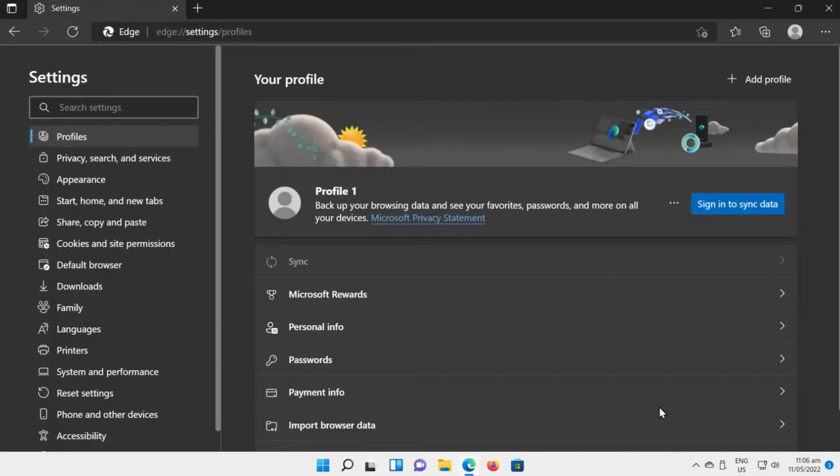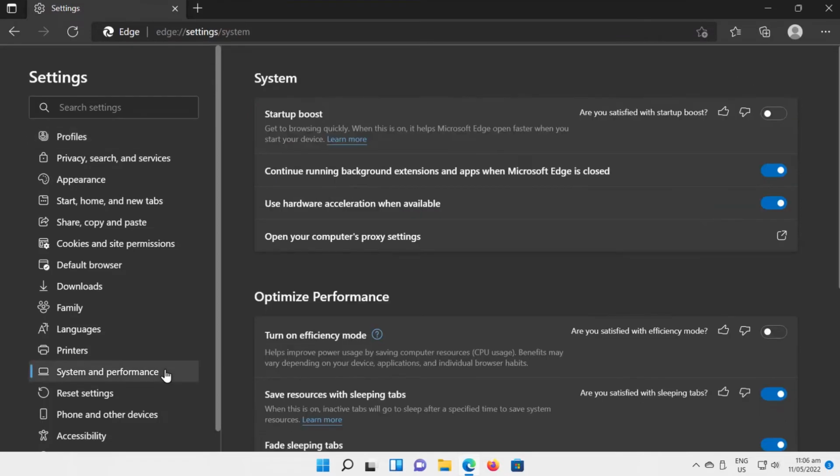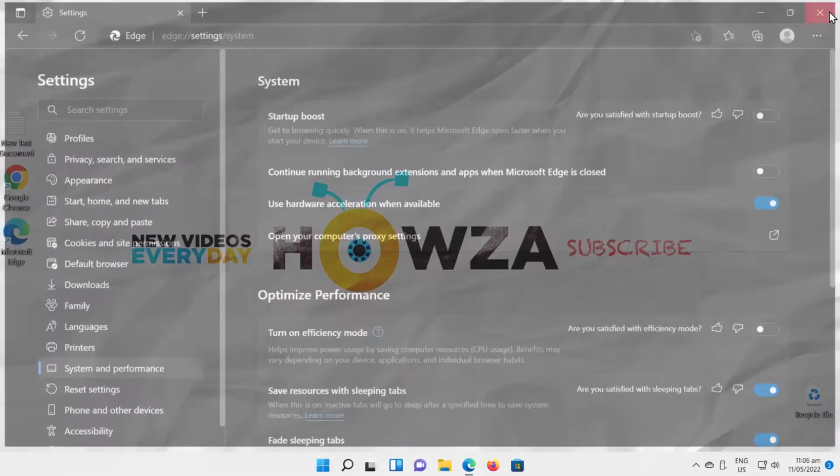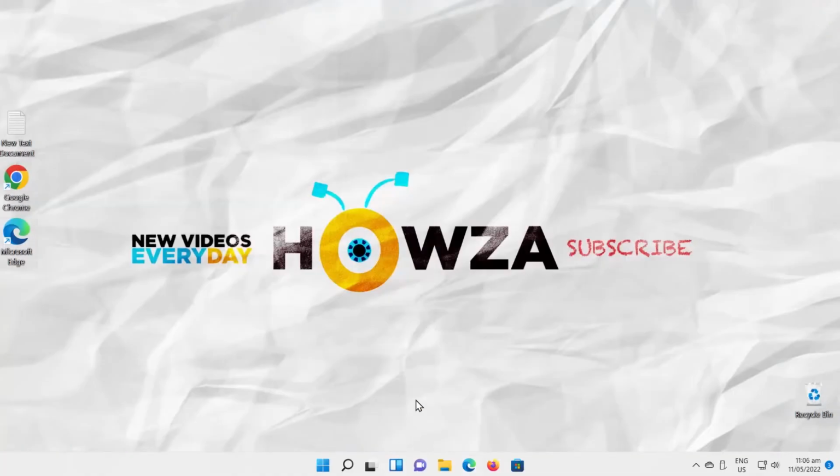Select System and Performance from the left side list. Go to System. Look for Continue running background extensions and apps when Microsoft Edge is closed option. Turn the switch off. There's another way you can fix the issue.